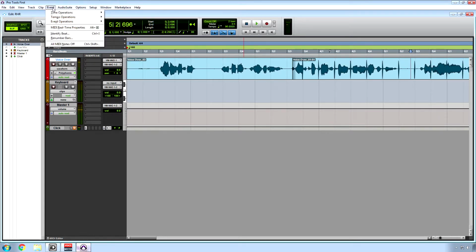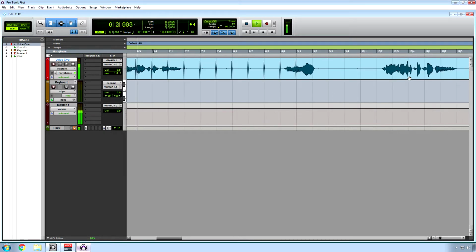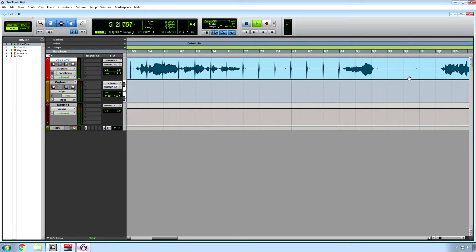But if I go to Options, Edit Window, Page, that's what I like. That's the behavior I like when playing back audio and recording. That to me should be the default, but whatever, I'm not Avid.